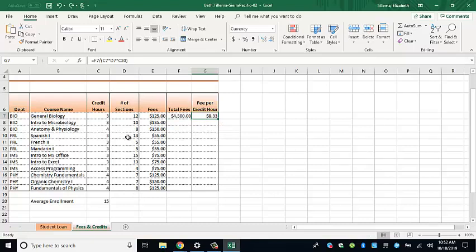Since when I copy this formula down, I always want C20, average enrollment, to be a part of the formula, I need to tell this to never move when I copy it. This is called an absolute reference. An absolute reference keeps this staying put in C20 when I copy the formula down.